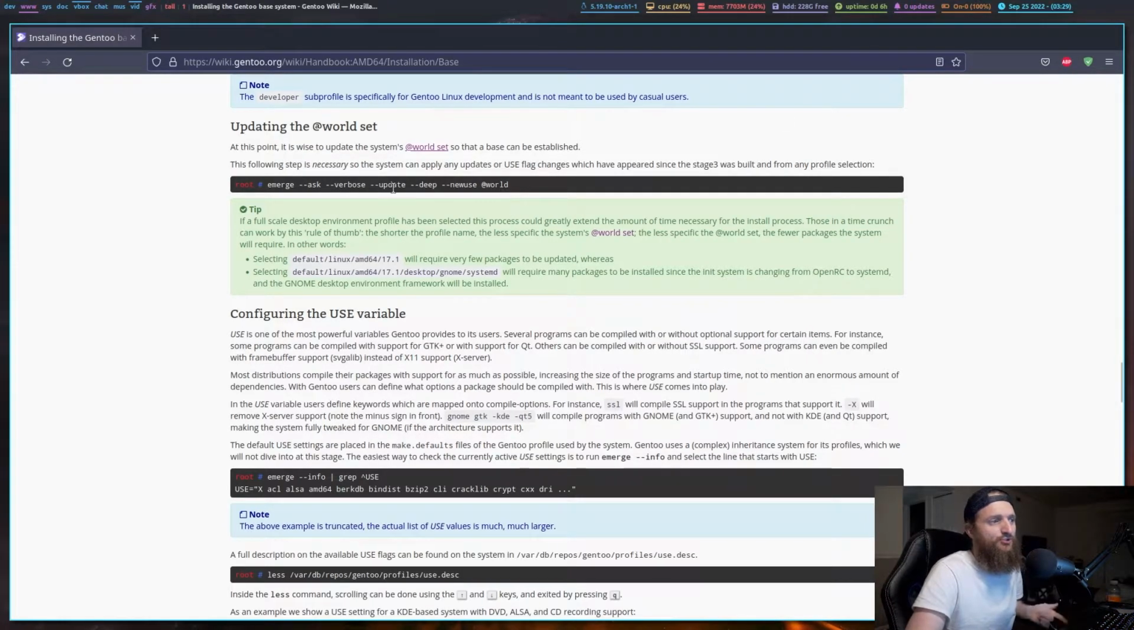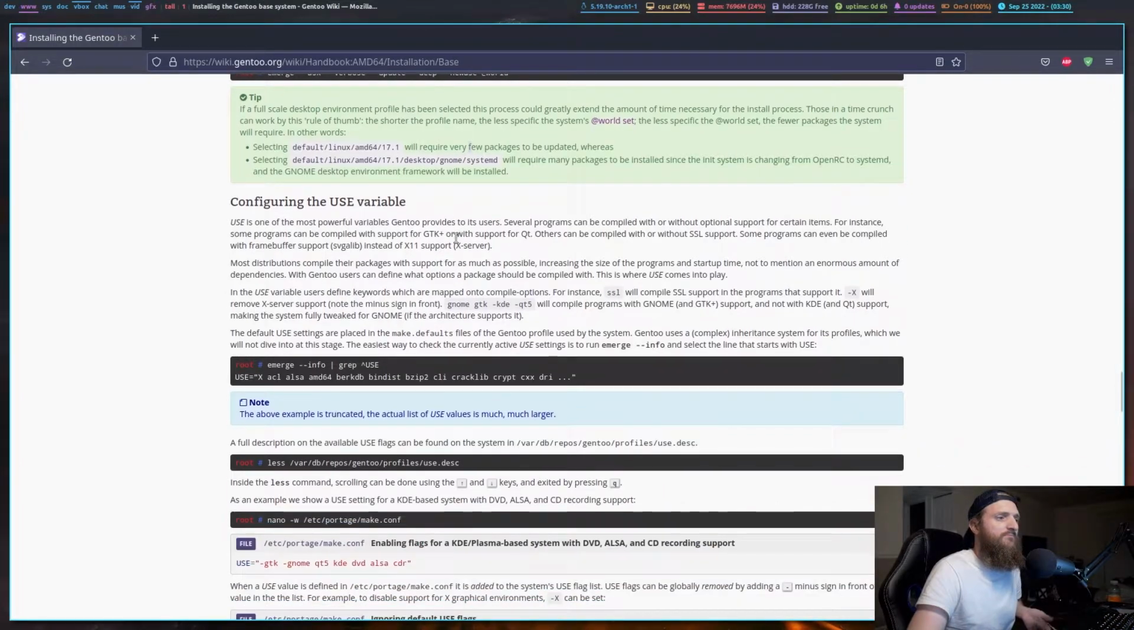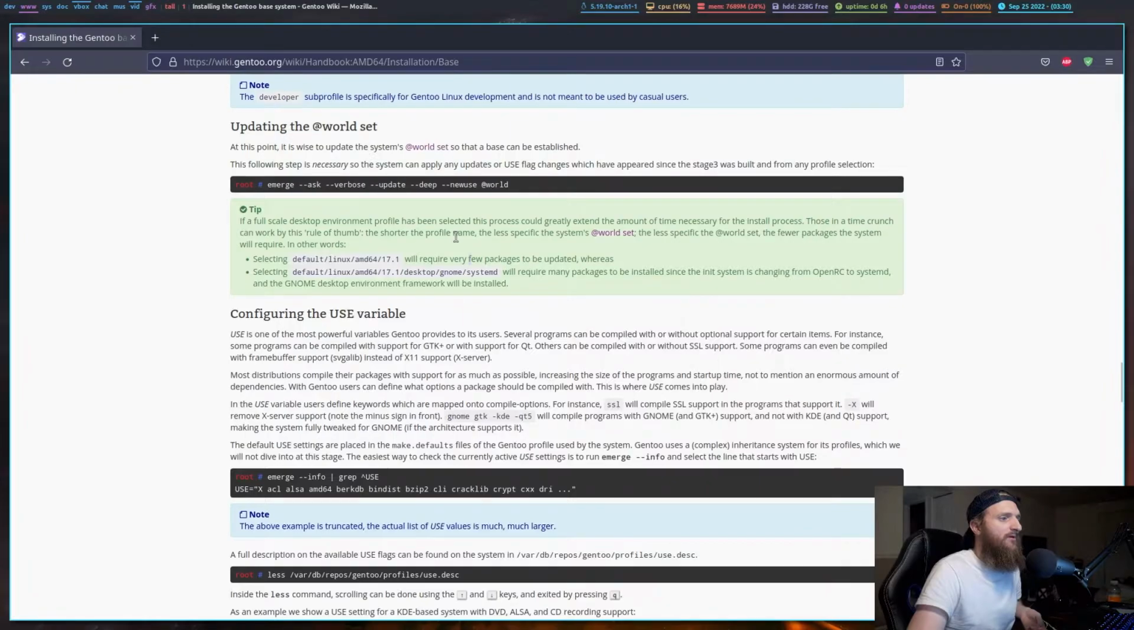This new use flag right here tells emerge that there are new use flags. And then update is update the system. In deep, I forgot what --deep stood for, but I'll have to look that one up.